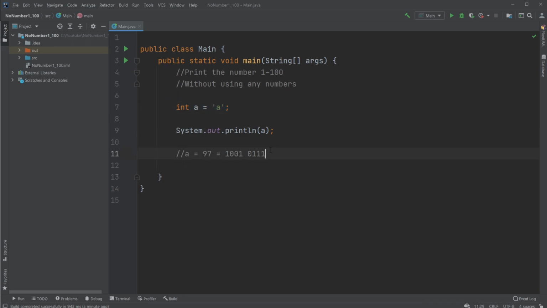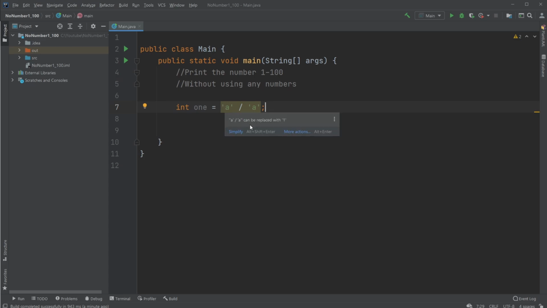So when we need to print 1 to 100, we would definitely need the number 1. I'm going to create the number 1 by very simply doing A divided by A. So what we're technically doing is saying 97 divided by the same number again, which would give 1. This obviously doesn't make any sense, because we should normally replace it with a 1, but we're doing a challenge without any numbers. So now we have the 1.